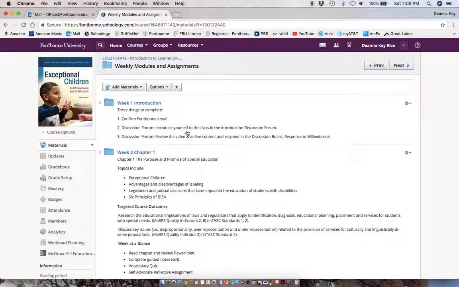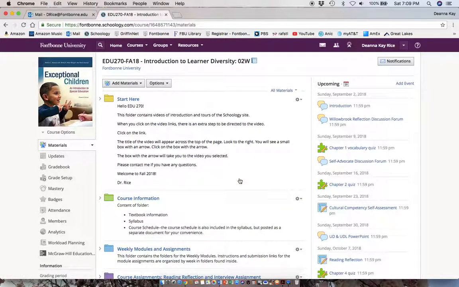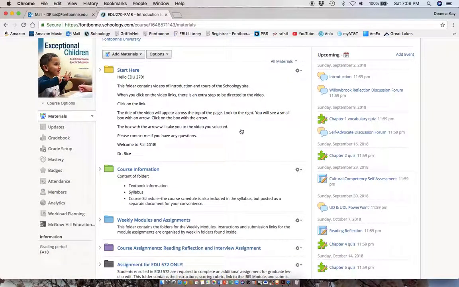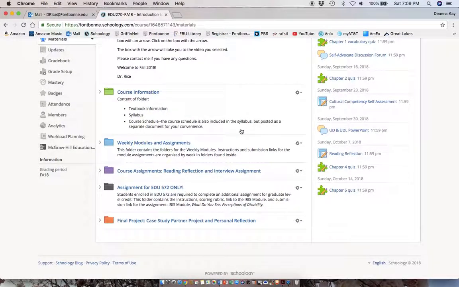Okay, let's go back to our material section. So we've talked about the start here, that's where your videos are, your course information, your syllabus, your weekly modules. But then these last folders are what I consider course level assignments. They're not weekly module assignments, they're more at the course level. So you have a reading reflection and a teacher interview assignment, and inside the purple folder is where you'll find all the information about your course assignments.